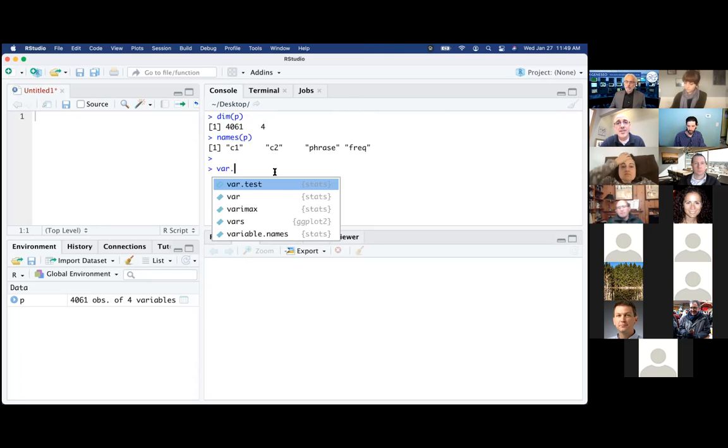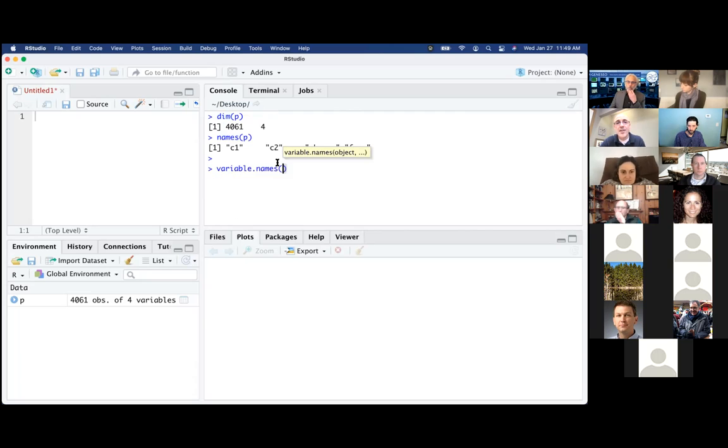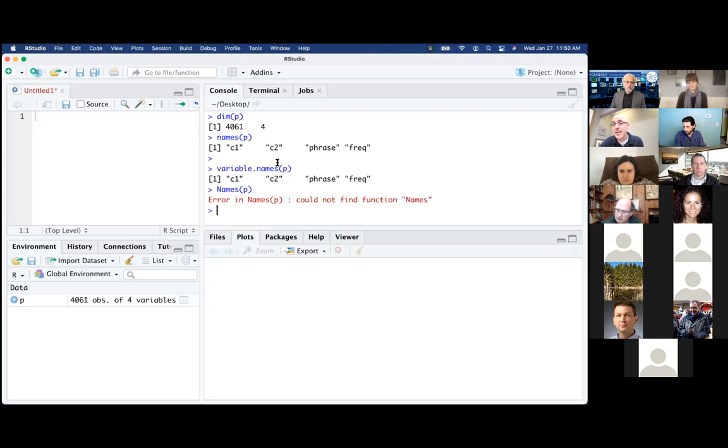As my students have discovered, you can also use variable names. Okay, you try it. You do a Google search, you try it, and sometimes things don't work. So you might try Names, and I have no idea what's going to happen. Oh, it can't find it because it's not a function that R has built in.